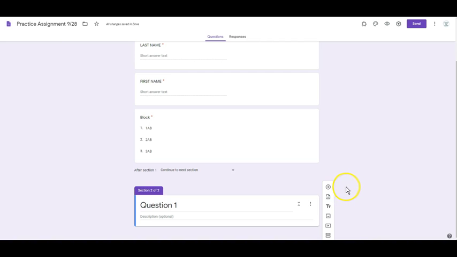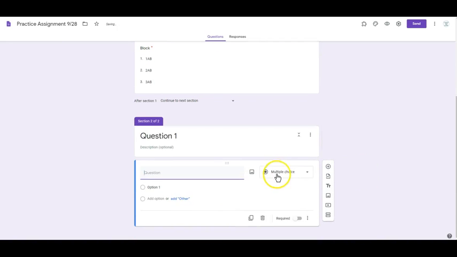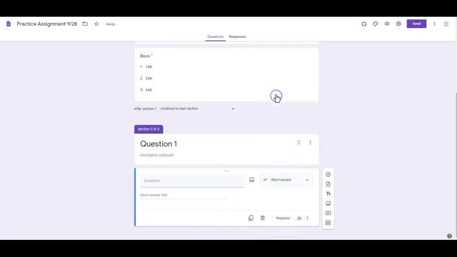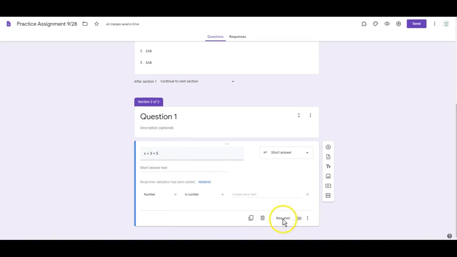So now I need to actually add my question, so I'm going to use the little plus to say add question. And when I scroll down, again, I want to make this a short answer. If I were doing a math example and perhaps we're having students solve for x, so I might say x plus 3 equals 5, and I want to make sure that this is a required question.